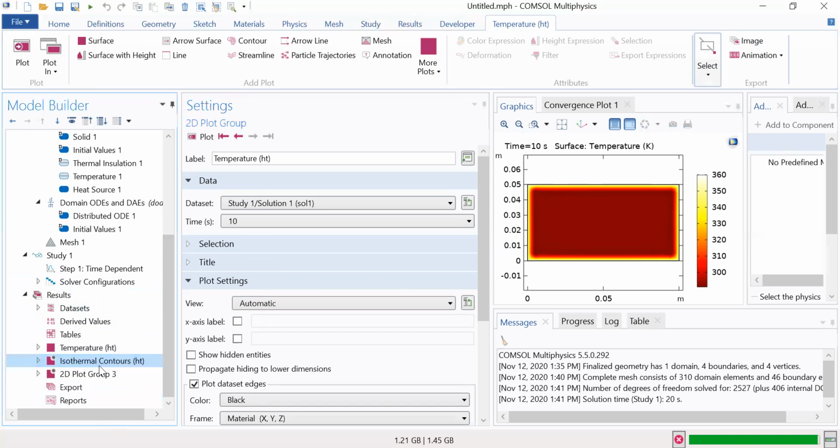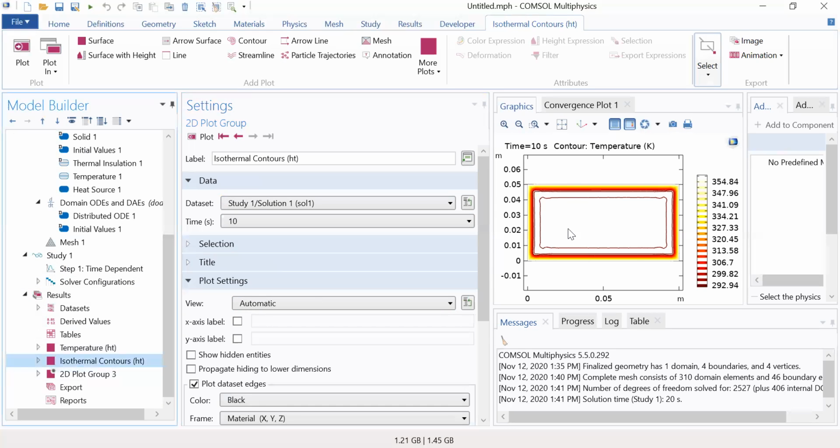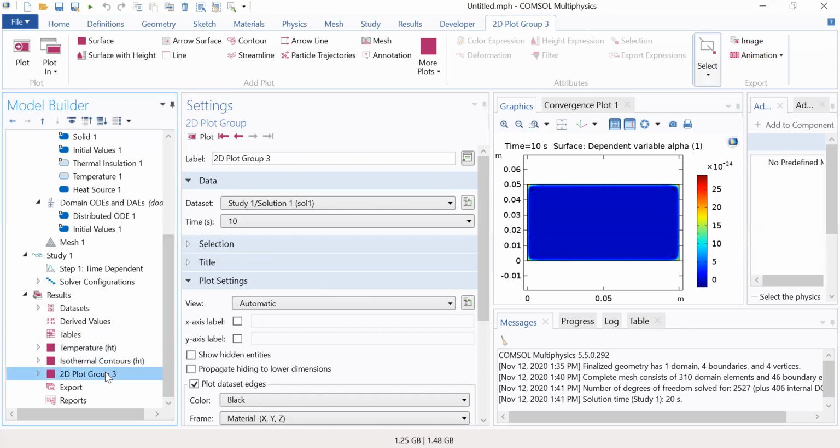Isothermal contours. So this you can explore. This 2D plot group 3 is the degree of cure. See, it is 0 to 10 to the power of minus 24, and our target is to reach the value 1. So you can imagine how much time it will take to run the simulation, right? This is not the complete simulation, but just for the sake of your convenience and our understanding, I am showing this. So now see, these are the contour plots.